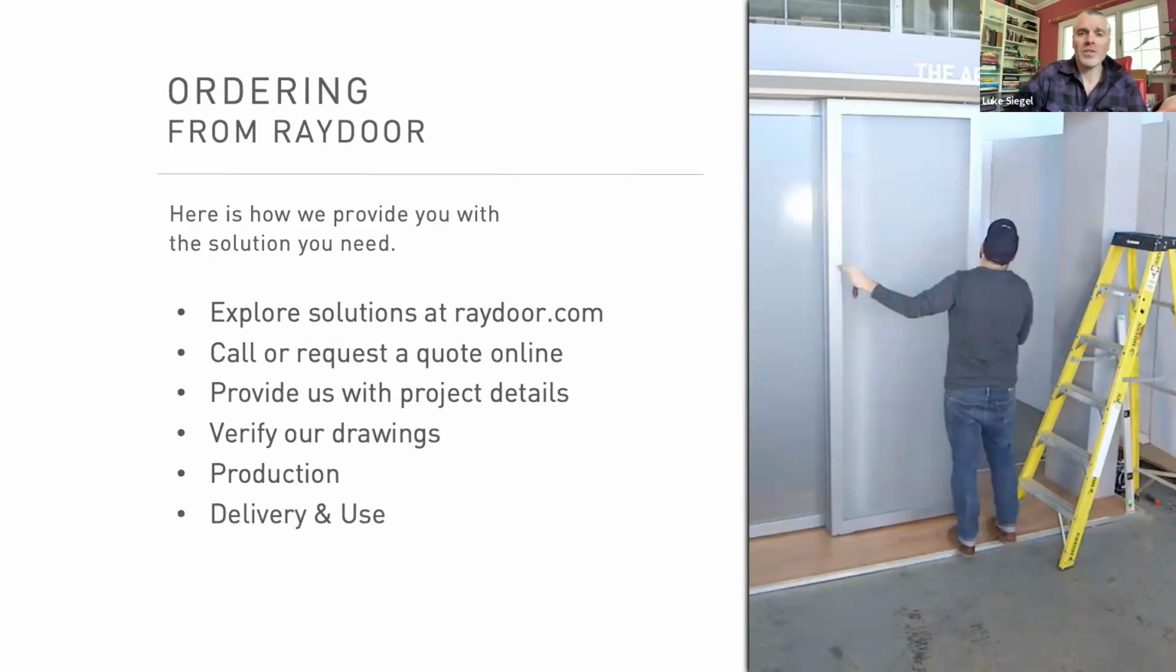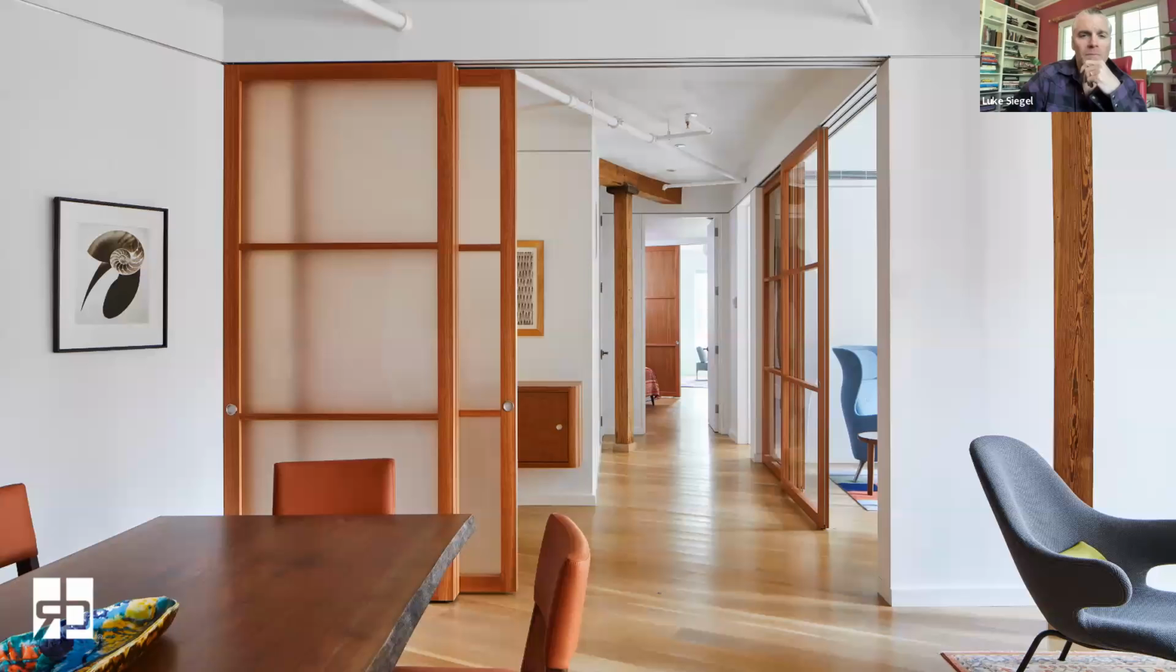So when we send the tracks to the job site, they can frame it out, put it in the header while there's still sheetrock and ladders around. That's a good time to have that track work done. And then the panels arrive with the furniture or just before the furniture. So that's just an overview.